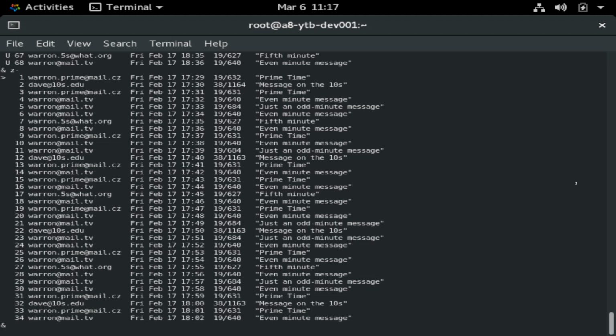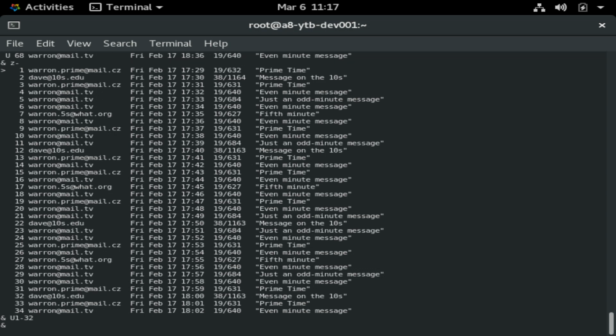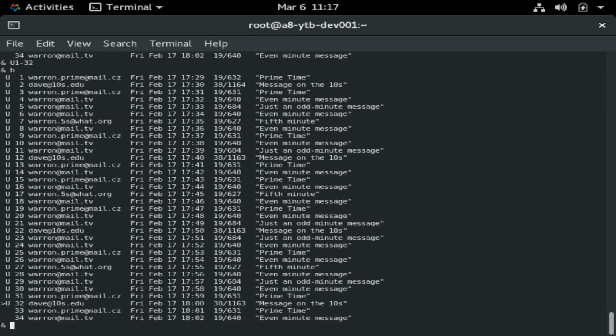If you want to unread them, you can do U for unread, 1 hyphen, and then choose the number you want to be unread. So I'm going to do 1 through 32 just to show you. Do H again. You saw before that 1 through 34 were read, but now messages 1 through 32 are explicitly marked as unread.